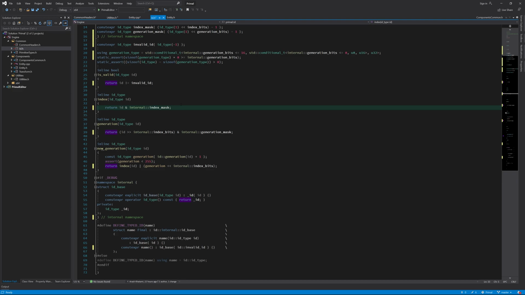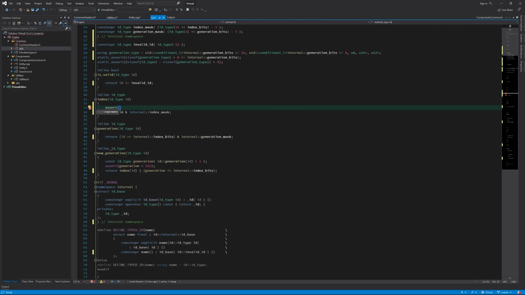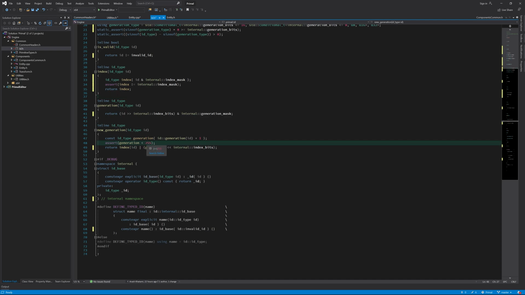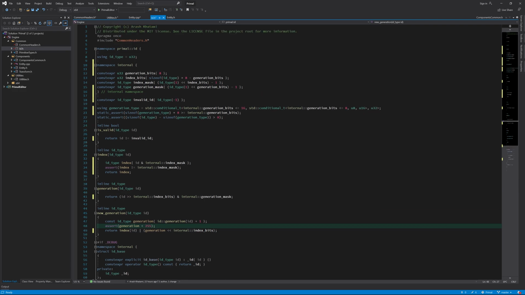Okay, and here at index, I also want to assert that the index is valid. So the index part of this ID, there is a generation part and the index part. I want to check that that index part is also a valid value. And I see I have something that's not correct here as well. Well, right now it is because we have a generation bits of 8. So the highest value in a generation part is 255. But if we would change this to any other value, then this wouldn't be correct anymore, because then our max value for the generation would change as well. So I'm going to calculate that max value here on the fly.